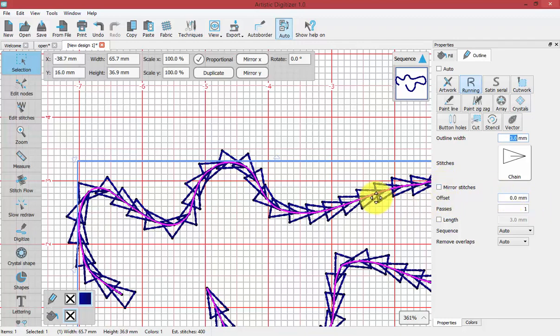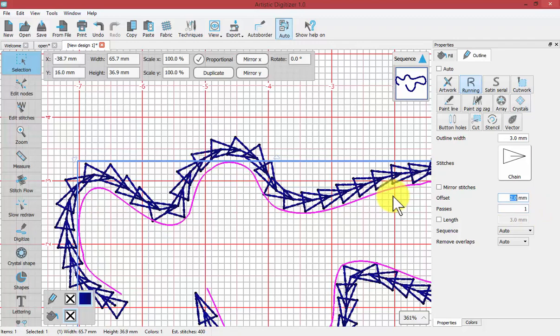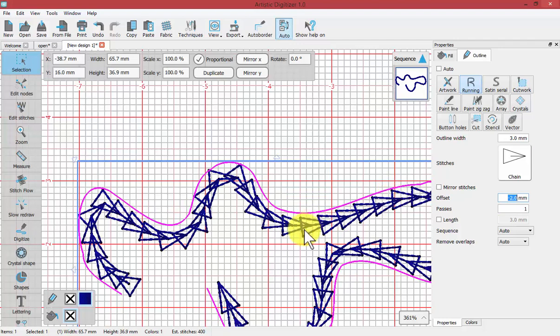Offset is my ability to push this chain stitch to one side or the other side of this line. So if I give a 2 millimeter offset, it'll push it to one side. And if I give a negative 2 millimeter offset, it'll push it to the other side. In that way, you could have two objects which stitched side by side, or perhaps around a fill. So this is your ability to offset the stitches from your line.